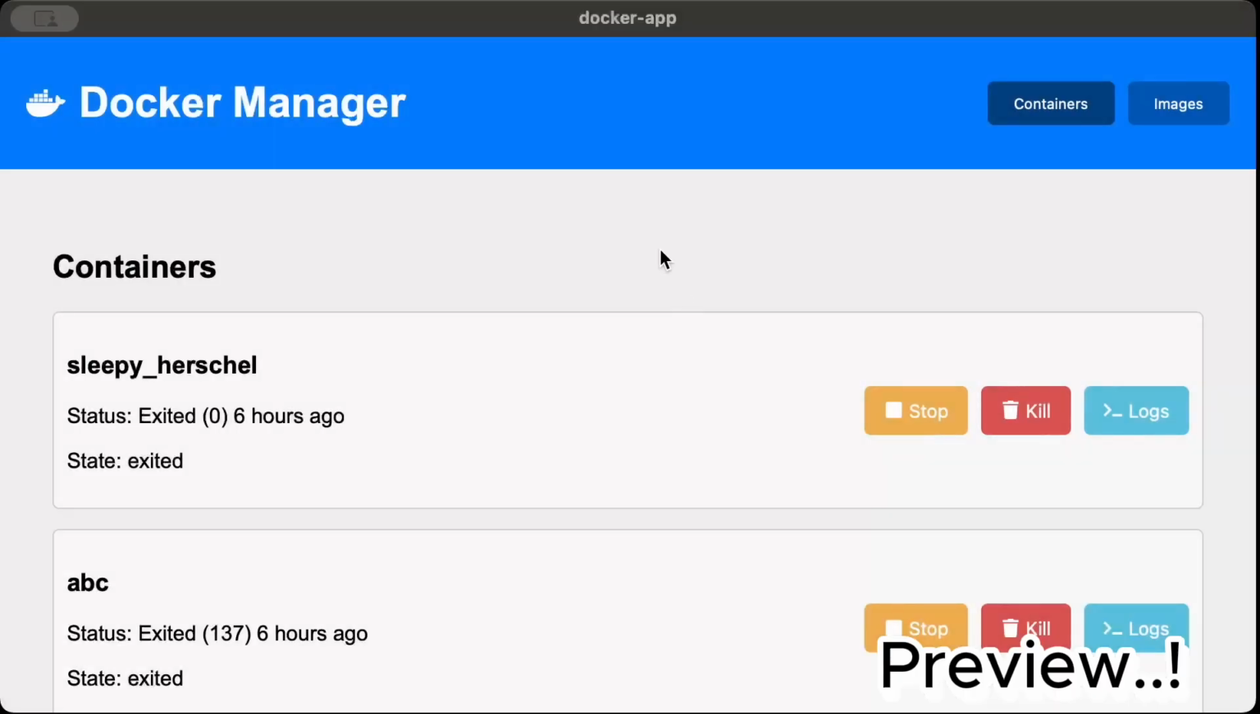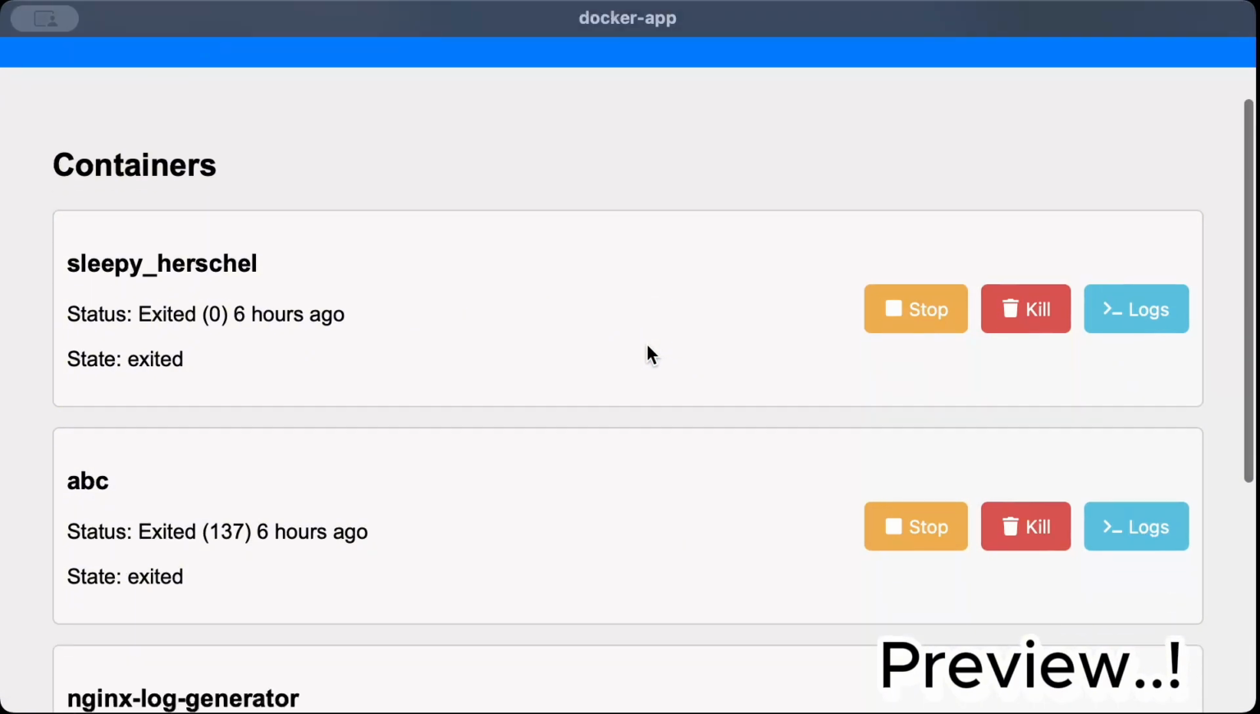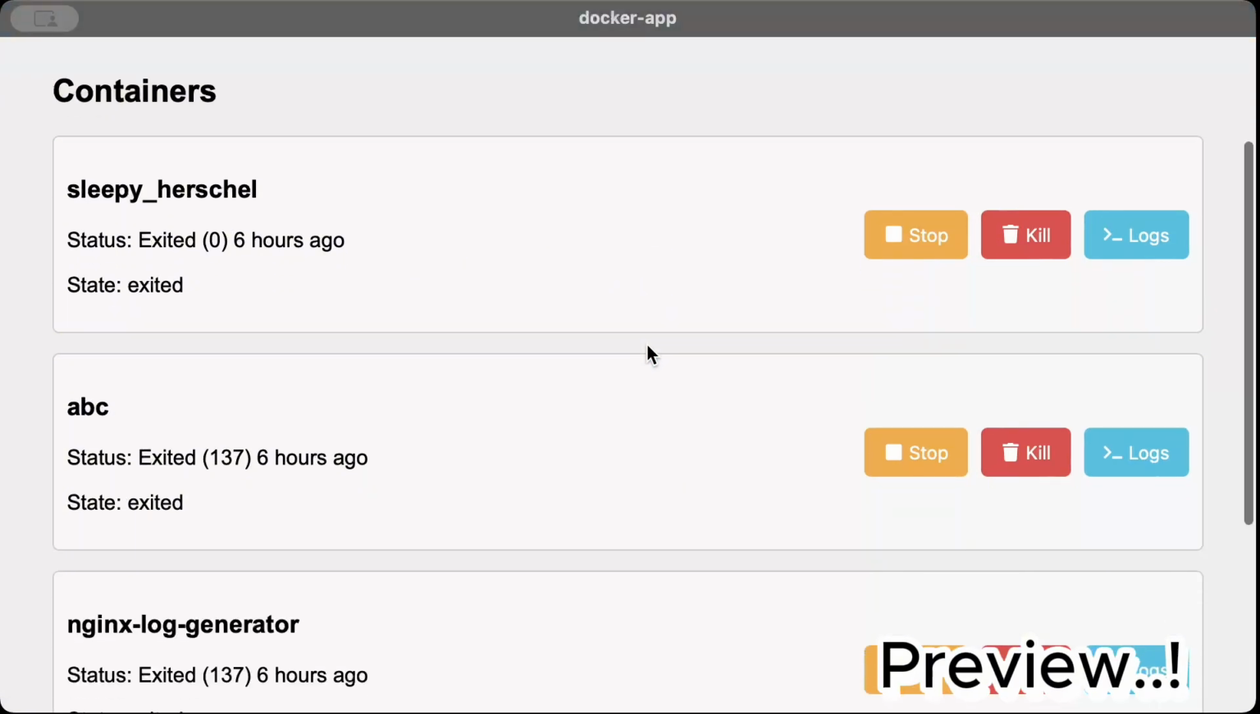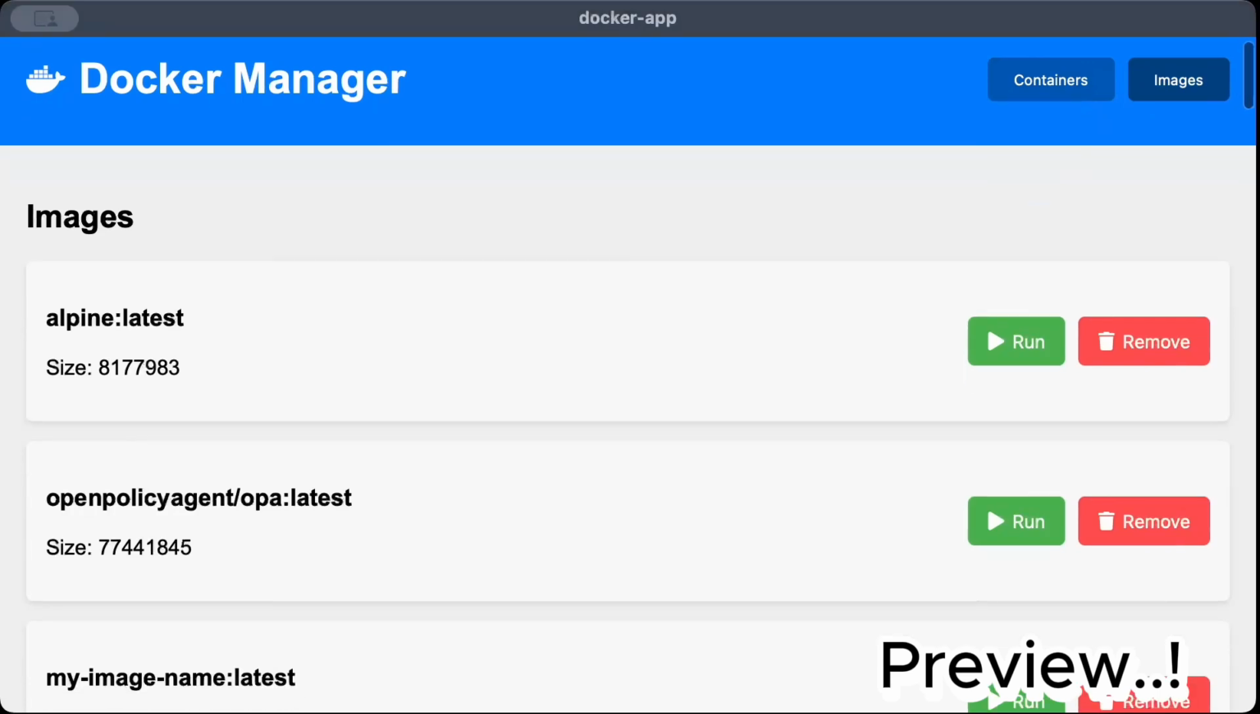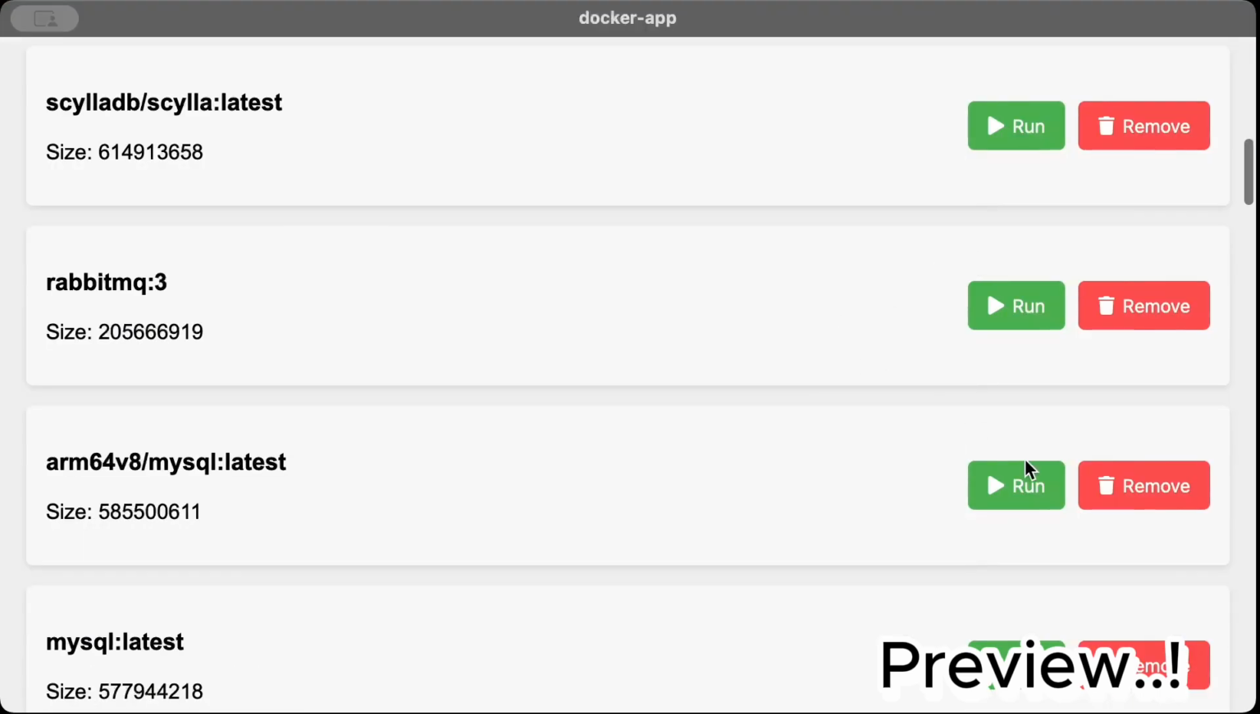Here you go, the first look of our Docker Manager desktop application that we built with Rust and React. As you can see, we have our containers, images, and navbar UI, and our containers are in any state right now on my machine, either killed or stopped. We have our images. Now let's say I want to remove ARM64 v8 MySQL latest, and I press remove, and there you go, the image is gone.